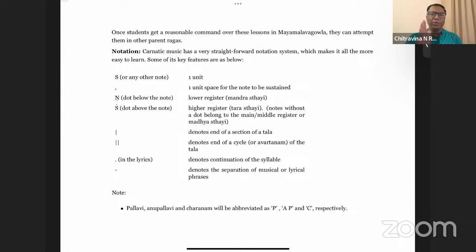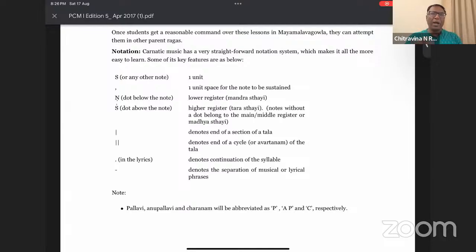Now, for example, ninnu ko, ninnu, so ga will have 1 extra space. So that means you write ga and then a comma. Second ga also same thing. Li, yi will have 4 units in all, including the re. So you put re and then 3 commas like this.